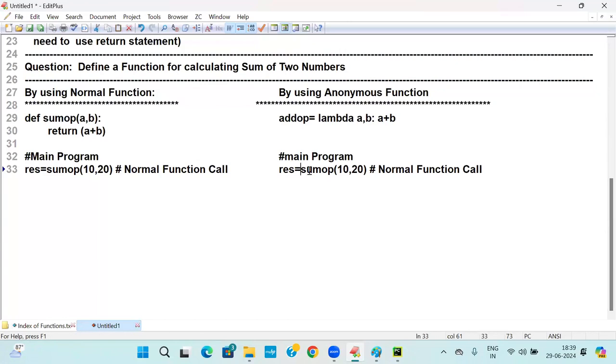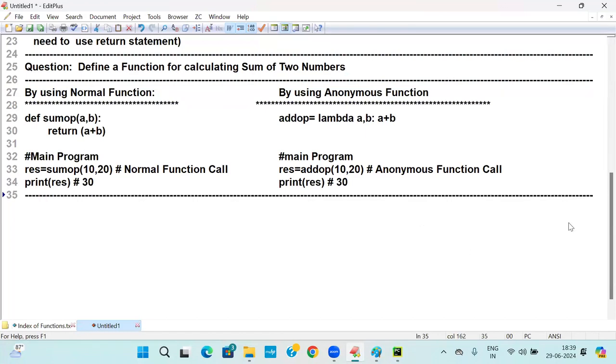There I am writing, what is this now? ADDOP of this one. What is this function name? Anonymous function call. And RES you can print. Here you can print RES, the answer is 30. This answer also is the same thing. Print of RES, this answer also is 30. I think it is a simple example we discussed. Concept must be clear, then I'll go further. Is it understanding, students?